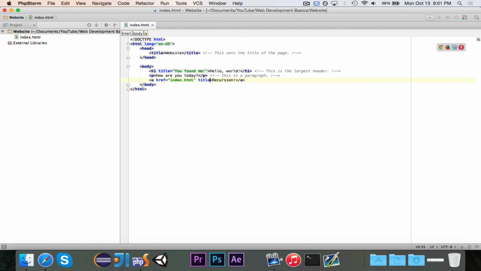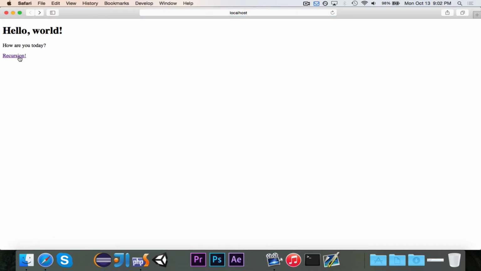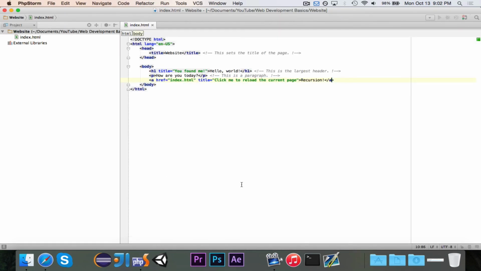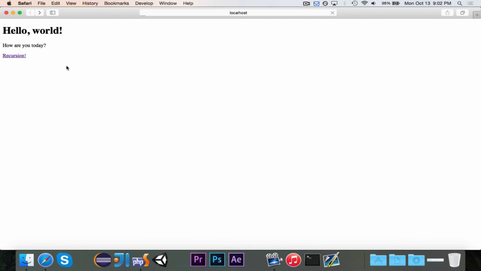One other useful thing is we can put a title here, which could be more useful in a link than in a header, because now if I hover over this, it will say, click me to reload the current page. I should probably put a period there. So therefore, we can tell exactly what the link does if it's not already explained here. And again, the link just doesn't really do anything.